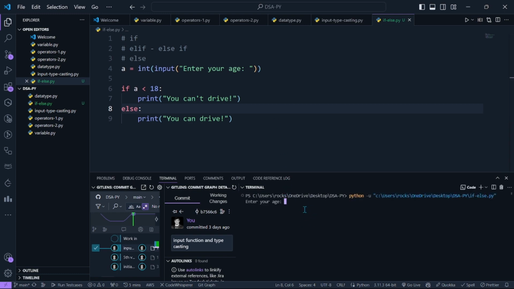Here you can see that it's asking us to insert our age. So let's suppose I am inserting that my age is 17. Here you can see that it's saying that you can't drive, right? And let me rerun this code again. In that case I am inserting my age as 20. At that time it's saying that you can drive. This is as simple as you can think.